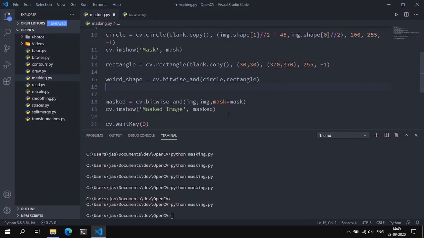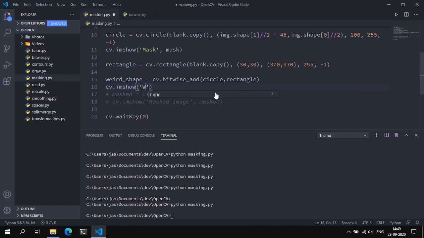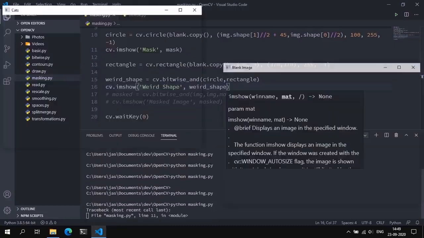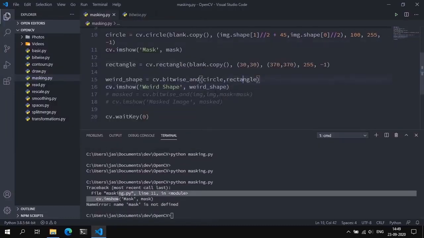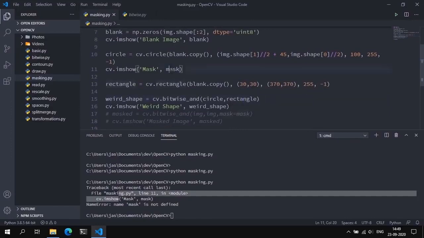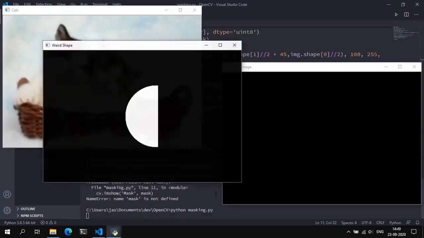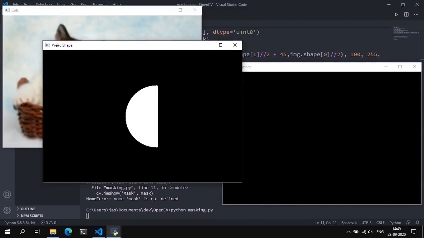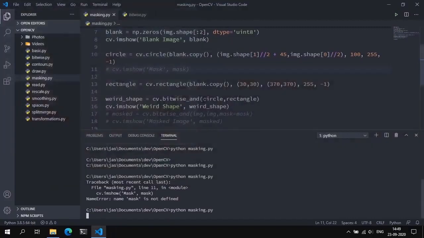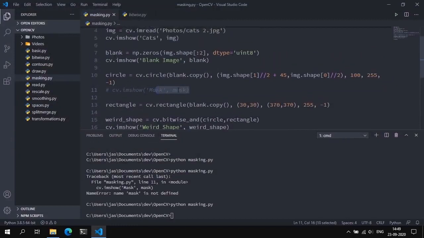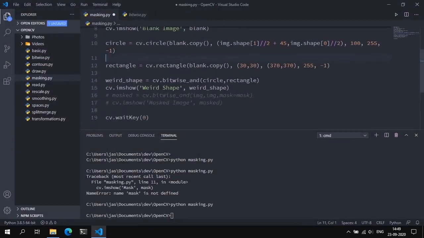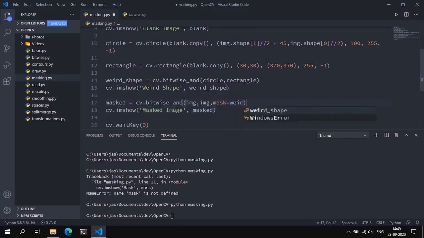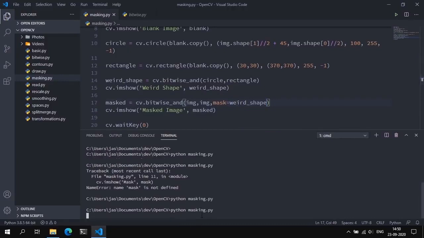Let's try to visualize this. Let's close this out. Try cv.imshow, call this the weird shape, and pass in the weird shape. Say run. Mask is not defined. Where's mask? Okay, found that out. Okay, this is the weird shape that we get. We're not really going for a half moon, but hey, whatever. Let's close this out. Use this weird shape as a mask. So use weird shape as a mask, and let's see the final masked image.